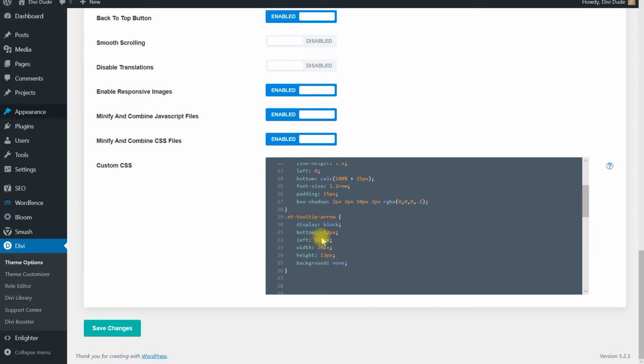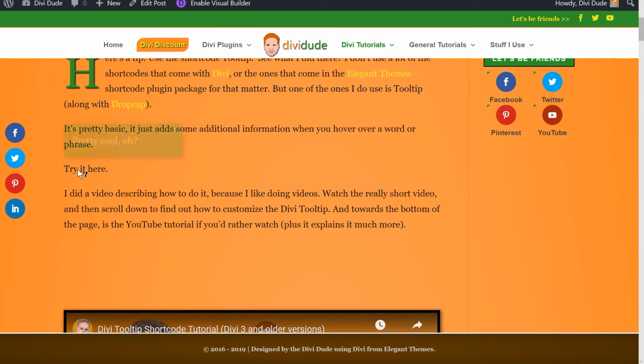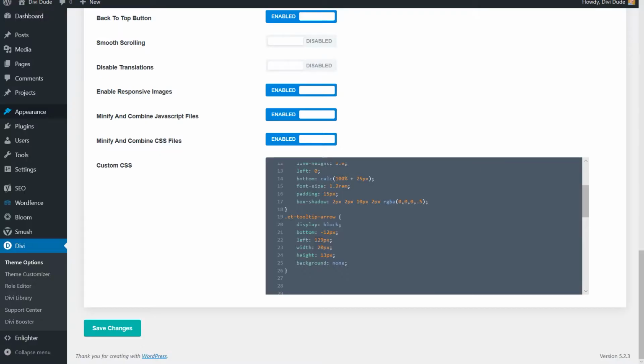All right. So we now need to change things. We do need to change the left. We want to make it so it's further over here. I'm going to do about 25 pixels. All right. So here's the code. If you do this code right here, you can create a little arrow.